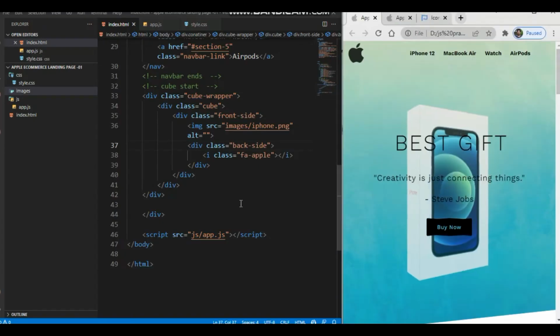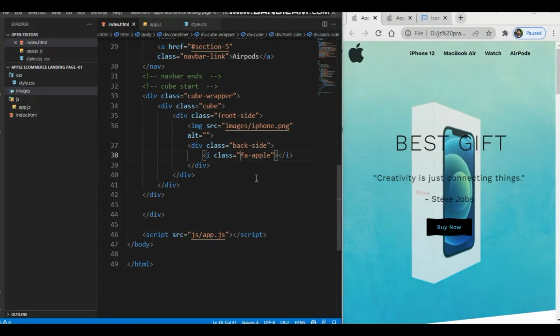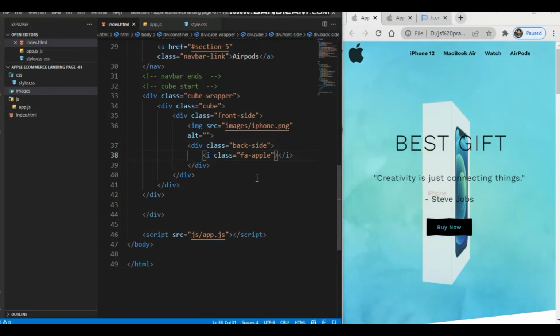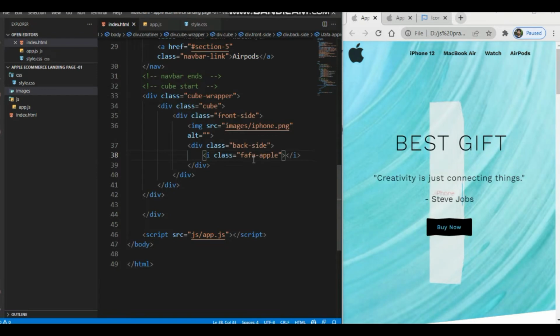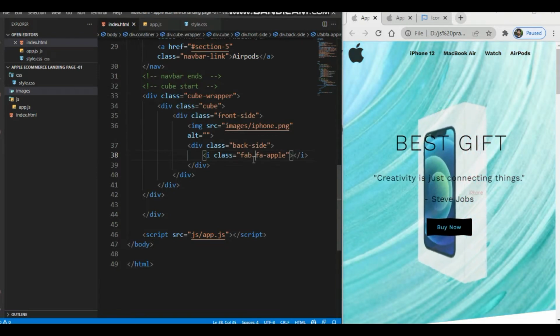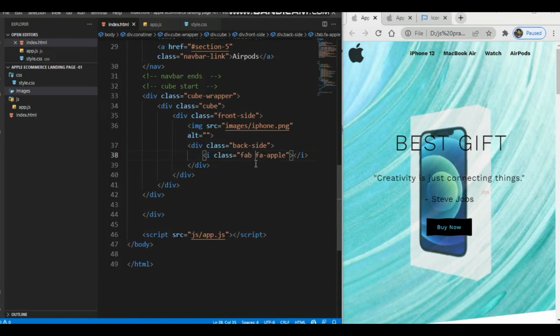Okay, so in the previous video I finished this line, up to the front side, the apple. Okay, so now I'm going to start on the back side. I hope you don't miss any sentence or any single line of coding.